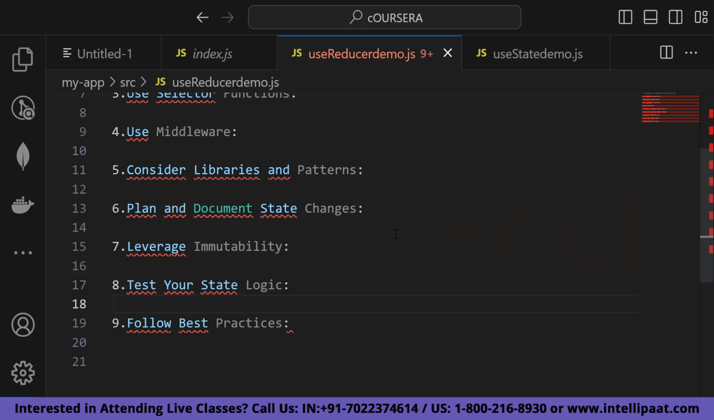Immutable data can help ensure predictable state updates and prevent unwanted side effects. Use libraries like Immutable.js or Immer to enforce immutability and simplify working with immutable data structures. Then you can follow the best practices. Follow the established best practices for state management: single source of truth, separation of concerns, and avoiding mutable state. These practices can lead to cleaner and more maintainable code.